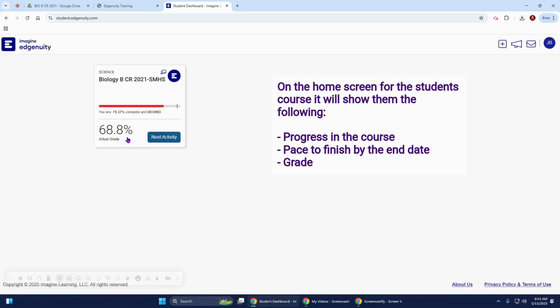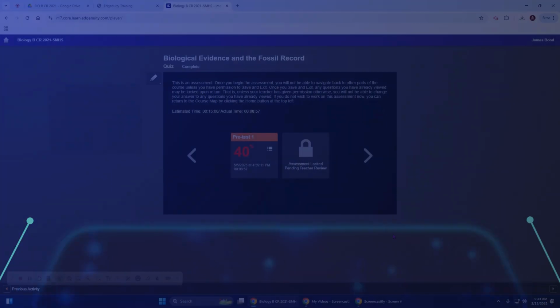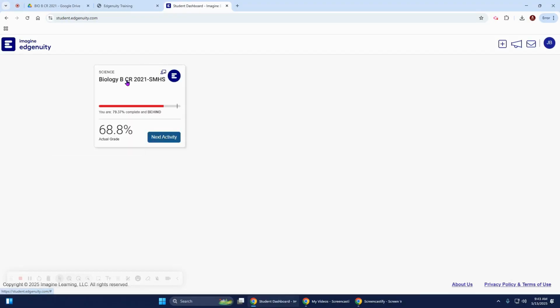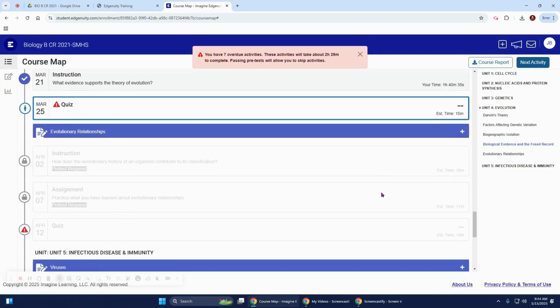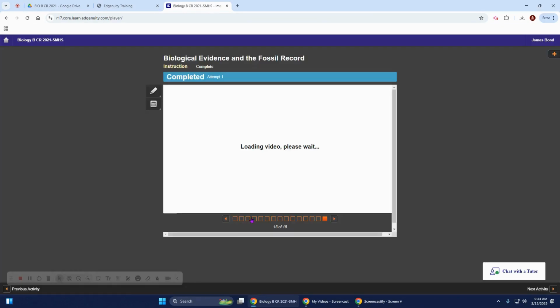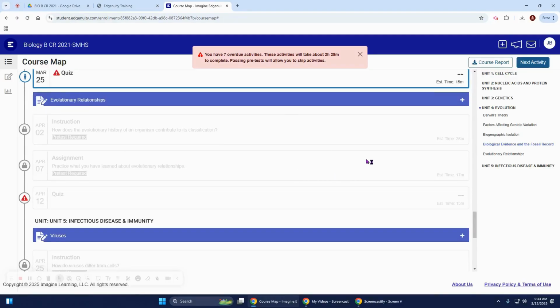To go to the next activity where they left off, they would click the button Next Activity. It will then pick them up exactly where they left off. If the student wanted to go back through the lesson to look at anything before they take their quiz again, they could do so by clicking Home and click on the biology title. I can see that the student is working on this activity here. They need to take their quiz again. They could go through the instruction by clicking here and going through any of the slides that they would like, or maybe the student needs to take more notes.